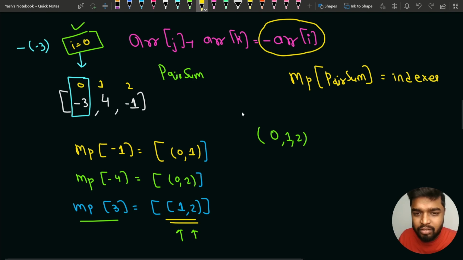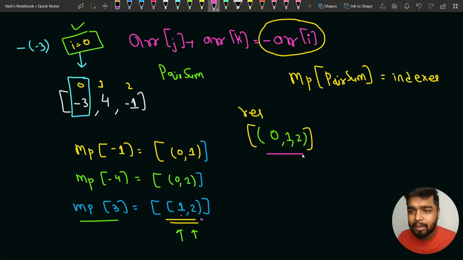And obviously we'll store the result in a set so that we don't have any duplicacy. So the thing is that whenever I'll be at a particular ith element, I'll check if minus of AR of I exists or not. If minus of AR of I exists, then I'll check what are the other indexes that are there. If the index is not repeating, in that case I will store the triplet here. I hope you got my point, how to identify the triplets with the zero sum.